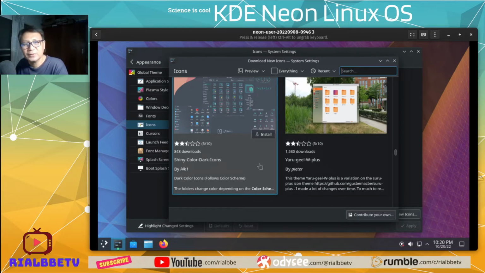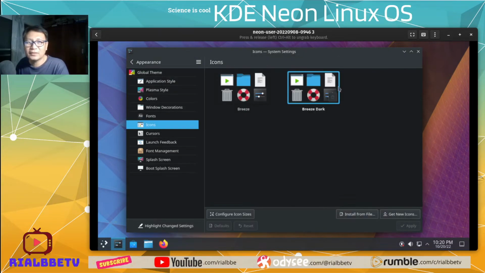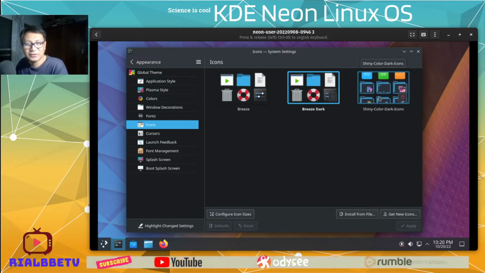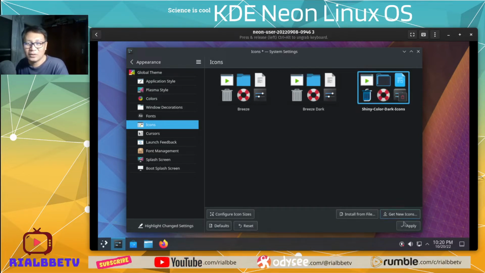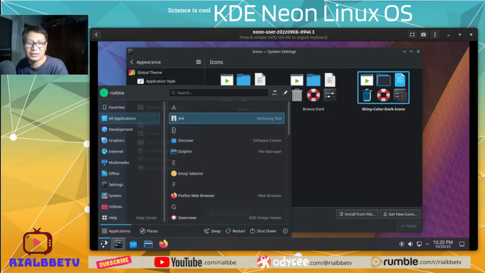For example, we'll try to download this one, the skinny color dark icons. Let's download that one and wait for it to load, and when I close this, it will appear in the icons settings that we have. So there you have it. When we click that one and then apply, of course our desktop right here will be changing.